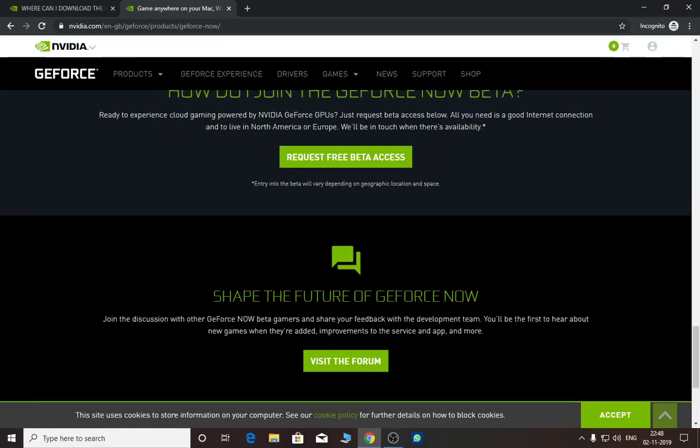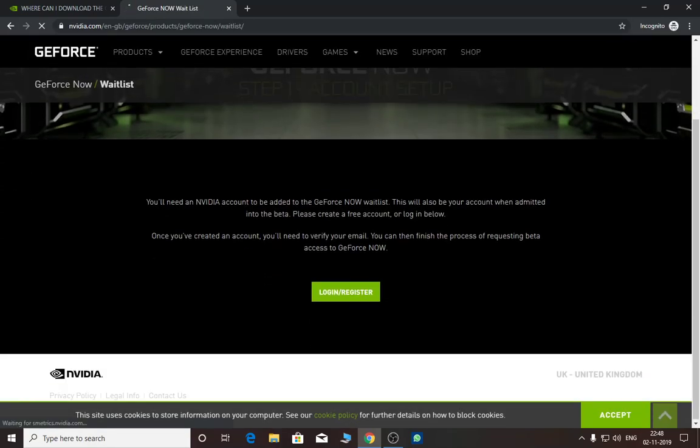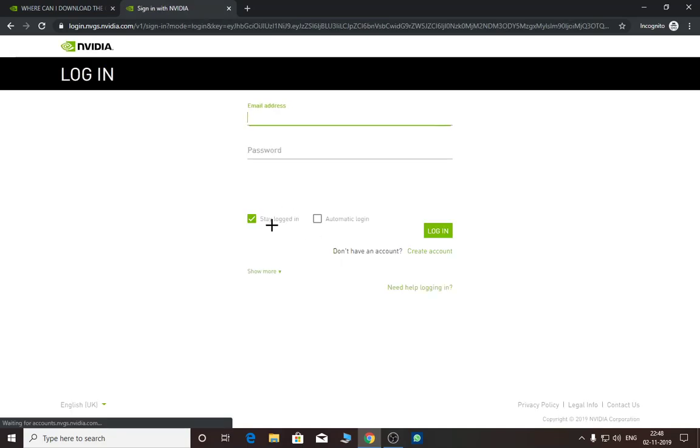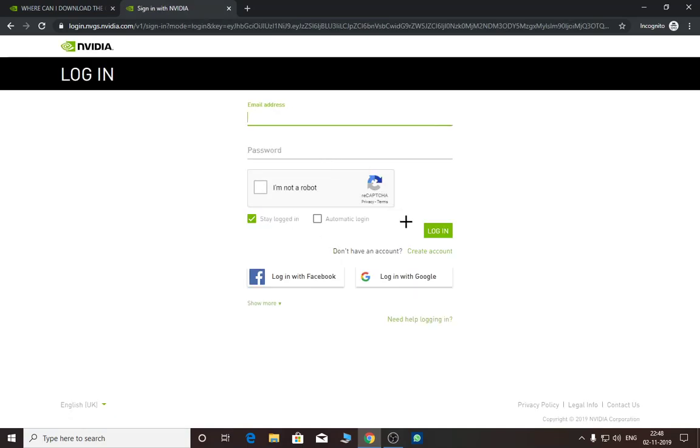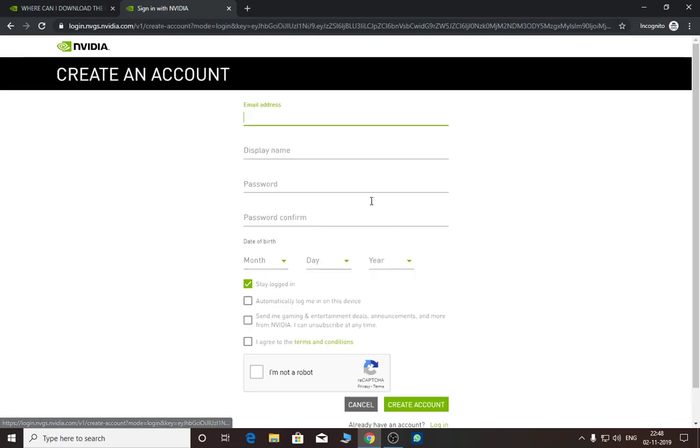Then you go to GeForce Now, and when they ask you to sign up for the beta, this is the most important part. You come here and log in. You can either make a fake email or put in any email that you like. So you create an account. Very important, don't log in with yours. So something @gmail.com, display name, whatever, password.